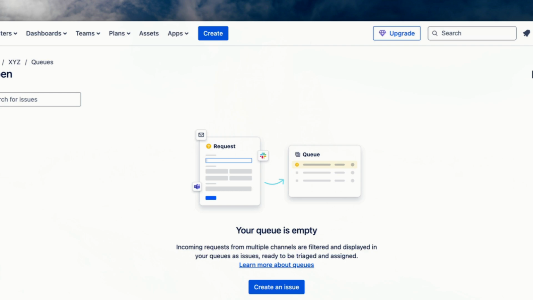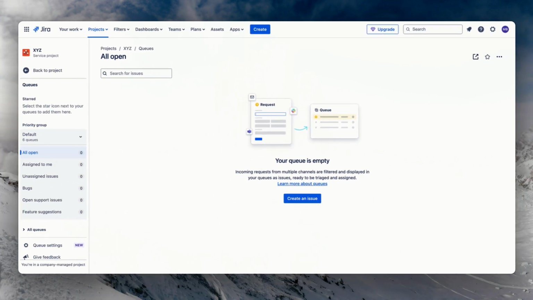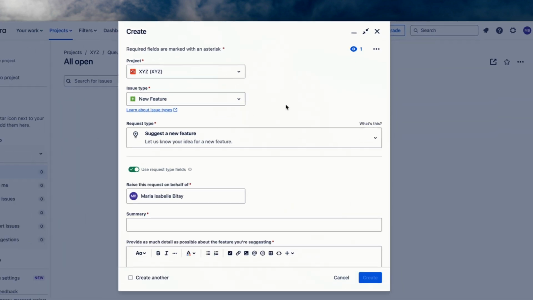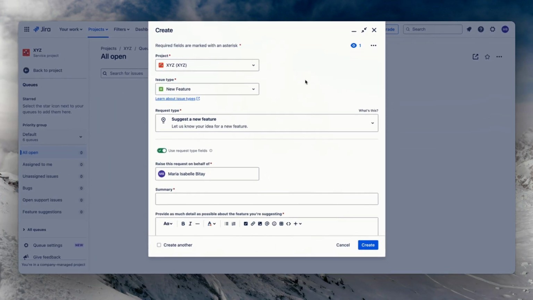Once you're in the dashboard, you'll see a blue create button at the top right corner of your screen. Go ahead and click on that button to open the ticket form. Now, the form will pop up with a few key fields like the project and the issue type.